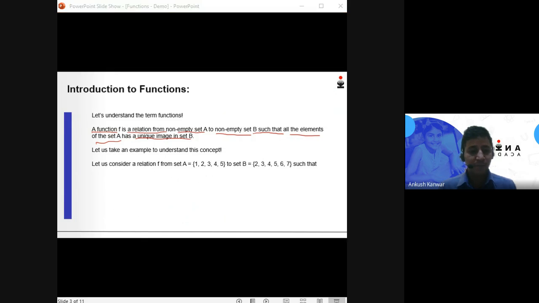For example, we have considered a relation f from set A, which has elements 1, 2, 3, 4, and 5, to another set B, which has elements 2, 3, 4, 5, 6, 7. This is how my relation f looks like. Now f contains the elements (1, 2), (2, 3), (3, 4), (4, 5), (5, 6). So this is my relation f.